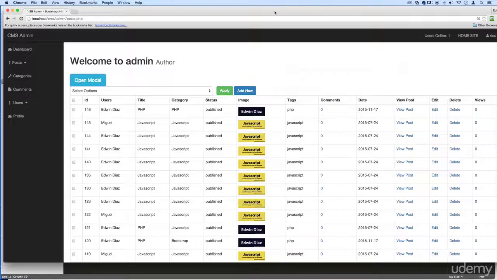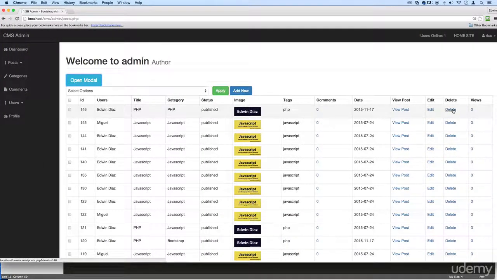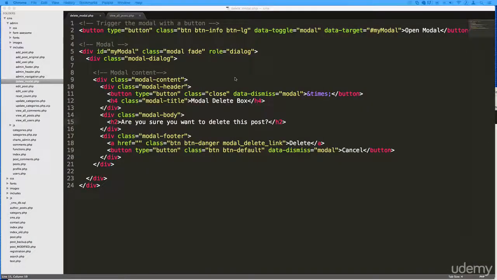All right, so the way we are going to be doing this is when we click here, we need to pull the ID out of the post, whatever ID we have here, and that way we can send that request to the delete function, right? So let's do that. And we're going to be doing that with jQuery. So we're going to be using a little bit of that here.